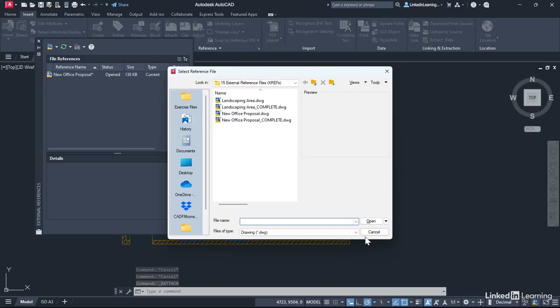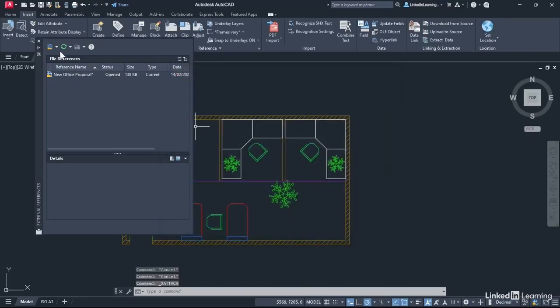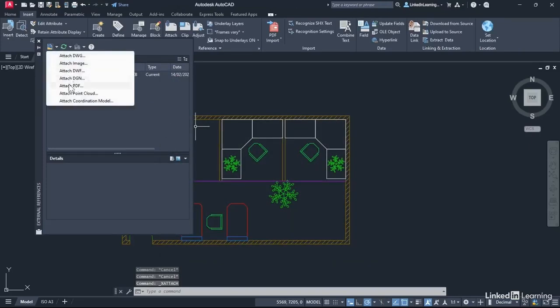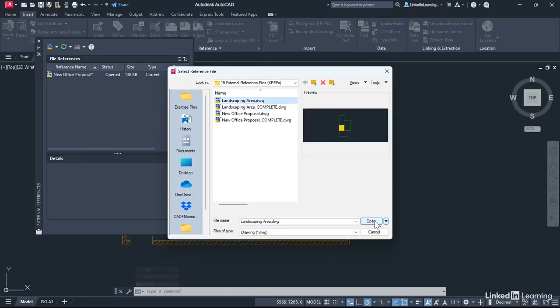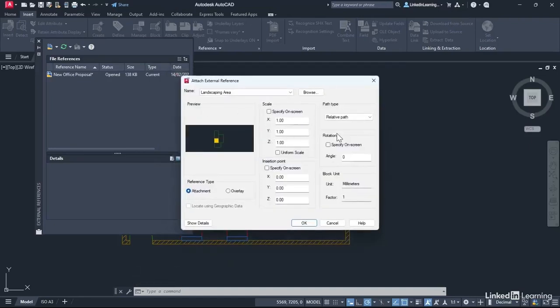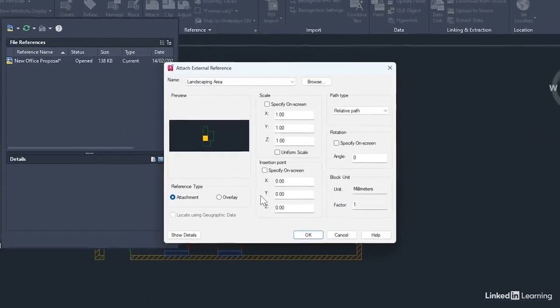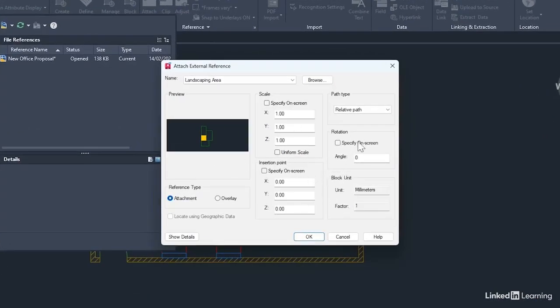I'll just click on cancel there for a moment. You can attach other types of files as external references as well. But we want a DWG. So we need our landscaping area, that one there. Click on open. And as you can see, we now get various bits of functionality here that we need to apply, various scales, path types, and so on.